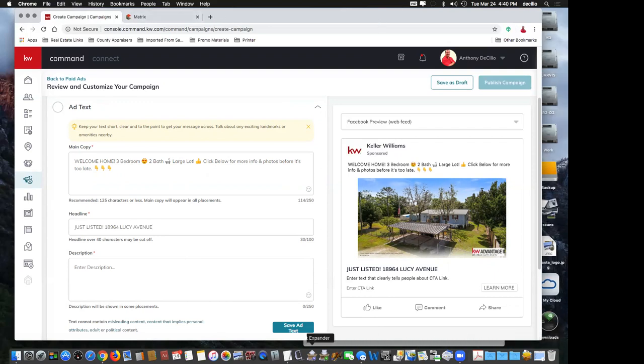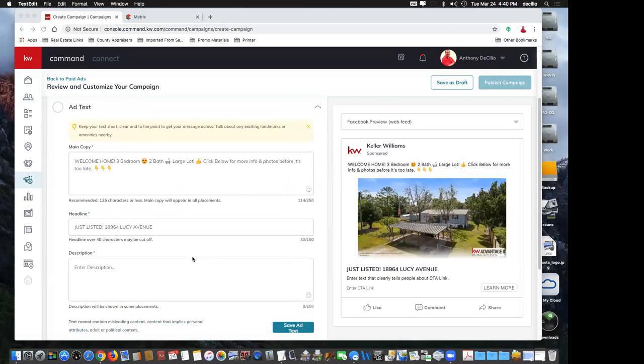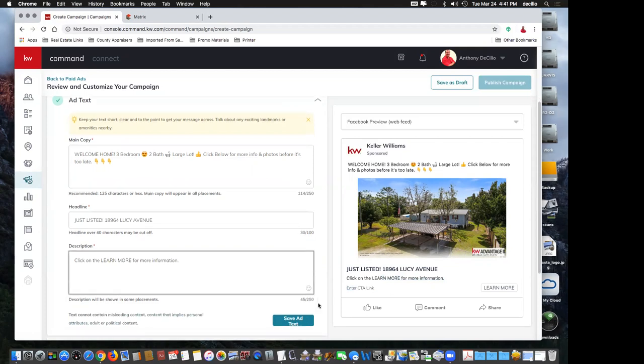And the last thing we want is our description. Now, again, the description is something that has to be clean, a call to action, and basically you want to get these people to look at your ad. So I always put click on the learn more for more information. And what that's going to do is bring you to a landing page. So right here is the guts. This is basic up here. This is going to tell you, nice bold, just listed, and click here to learn more for more information. All right, so we're going to save this ad text.